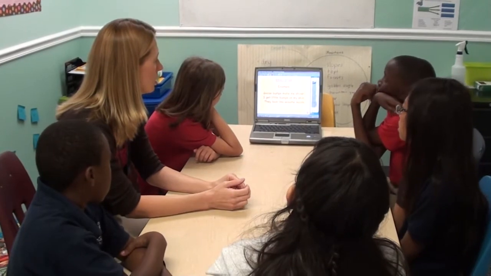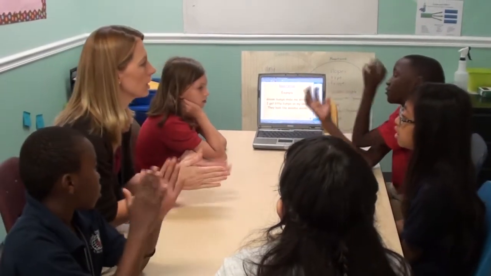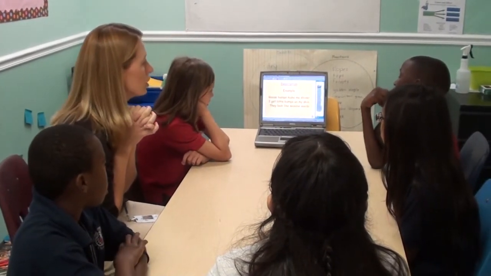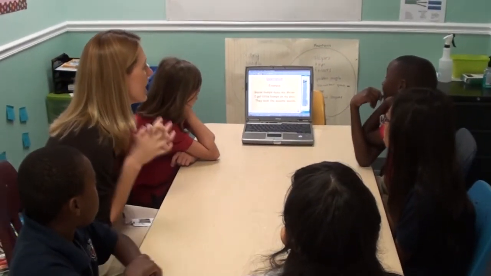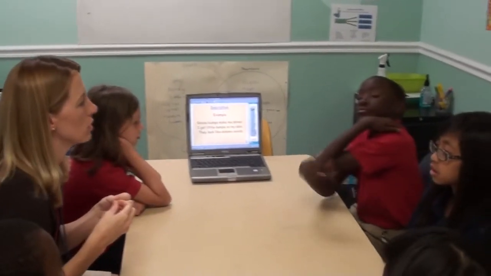Sesame seeds. Okay, great job, Julia. Let's give Julia 2 claps. 1, 2. Now let's everybody read it. Go. Goosebumps make me shiver. I get little bumps on my skin. They look like sesame seeds. Now, what is the author describing?